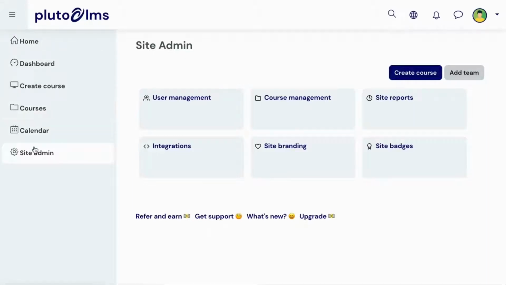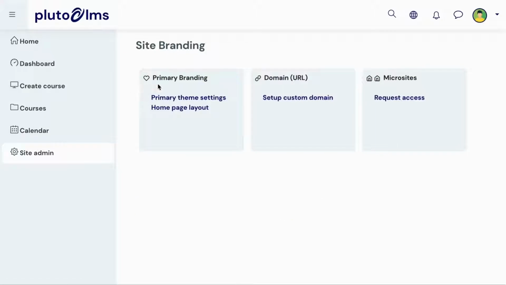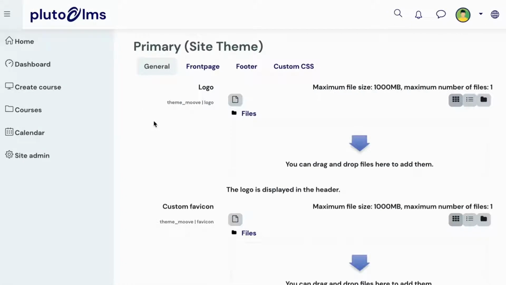To update your site branding, you can navigate to Site Admin. On the Site Branding page, you can update your site's theme settings and homepage layout. In Theme Settings, you can update the general branding of your site.